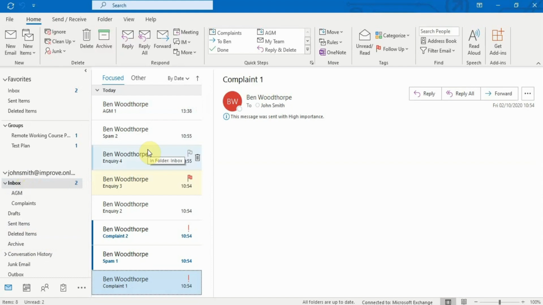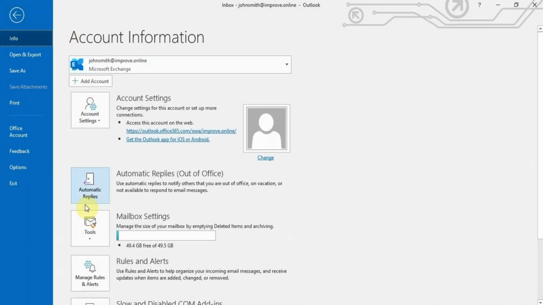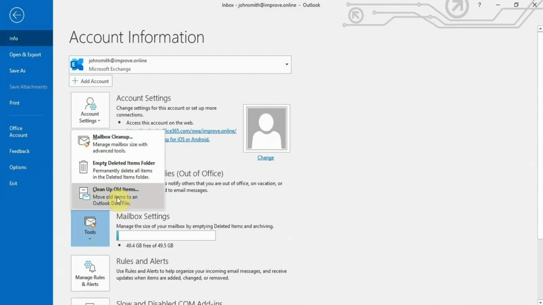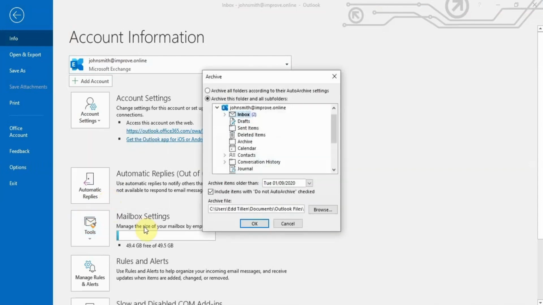Now the other way that you can do it en masse for lots of emails at once is we can go to File, and in Tools we can go to Clean Up Old Items. Incidentally, here's where we can also empty deleted items folder, but we can clean up the old items.